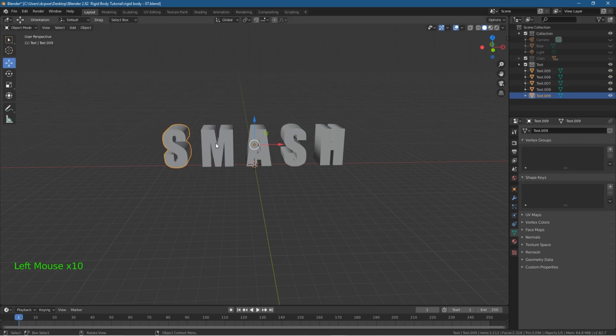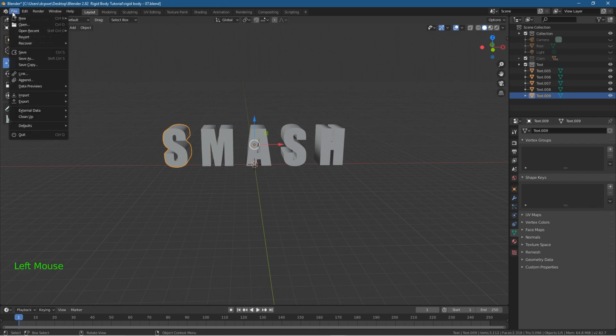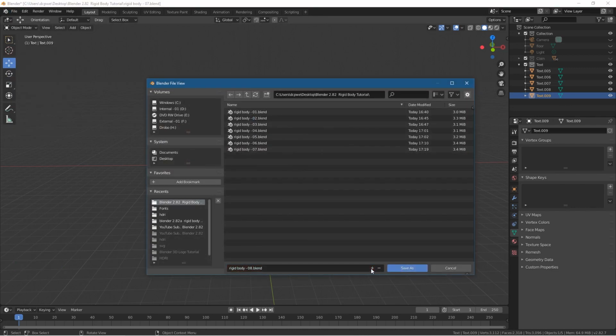If you've got 5 in here, you've got 5 on the screen, you know you've done it right. If you see more than 5 in here, then you know you've still got a problem. Something hasn't been joined together, and that all depends on how many letters. If you've got 10 letters here, then you should see 10 elements in here after you join everything together. Let's go to File, Save As, and save this as version 8.